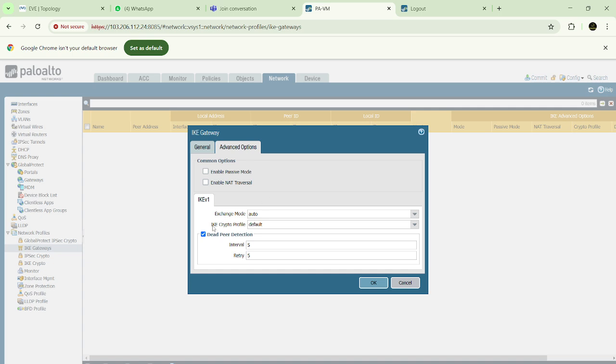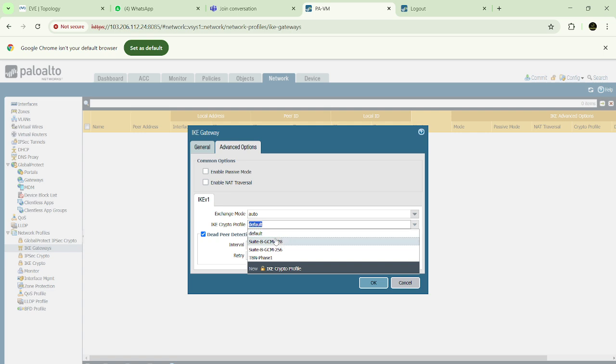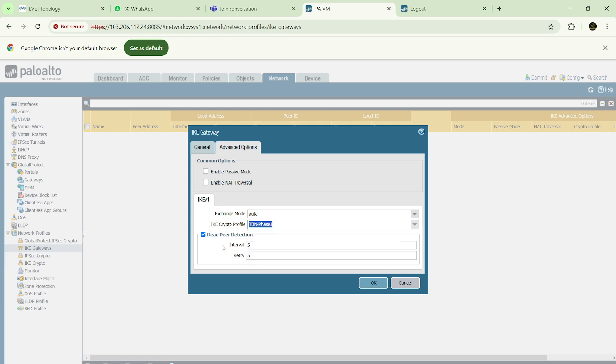Here is the IKE crypto profile. Whatever IKE crypto profile we have configured, we have to call it here, because we need to exchange those parameters in phase 1, right? Whatever configuration you have configured, TBN phase 1, you have to call it here as well, okay?